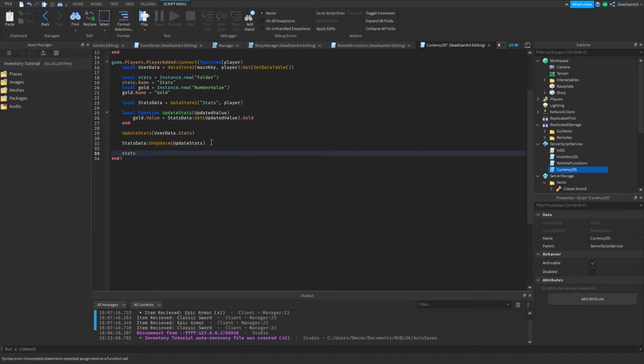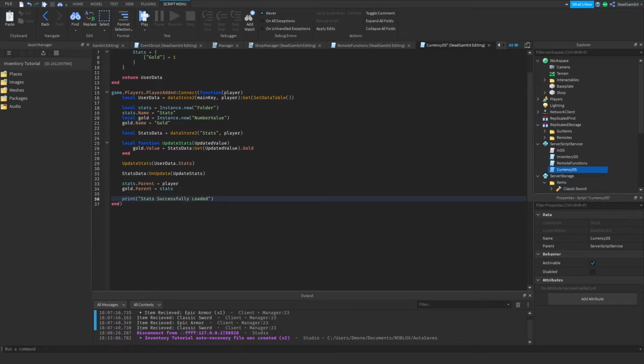So our original stats table that we made, we're going to parent that to our player, and then our gold is going to go into our stats. And then at the end of it, we'll do a little print, stats successfully loaded. And this will let us know that it's working.